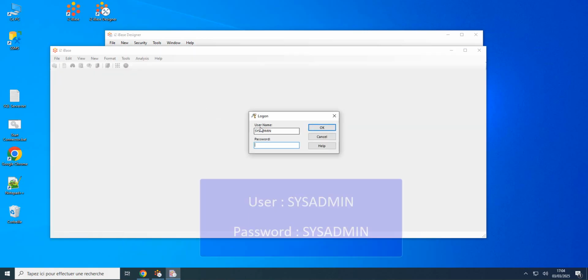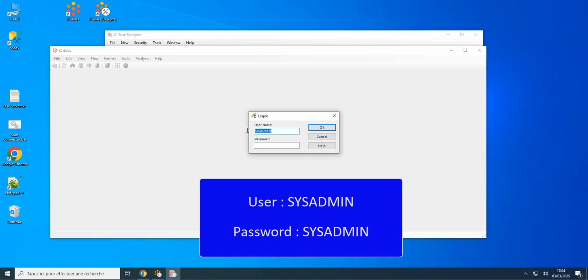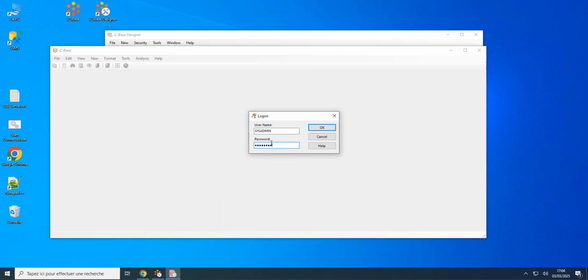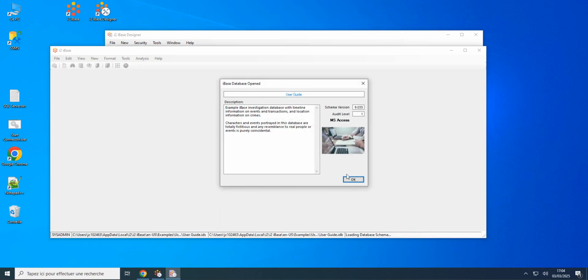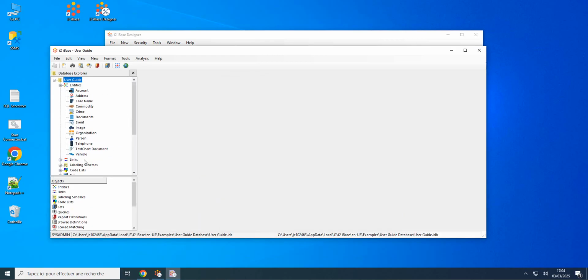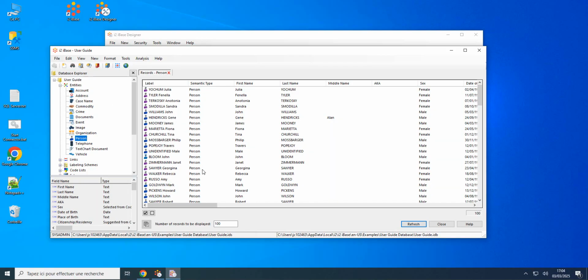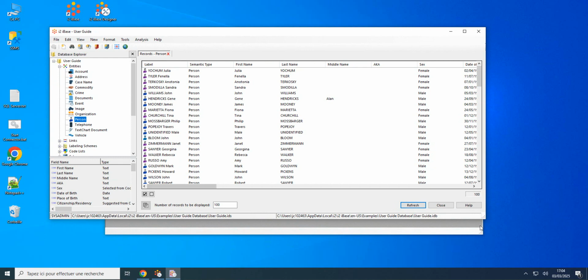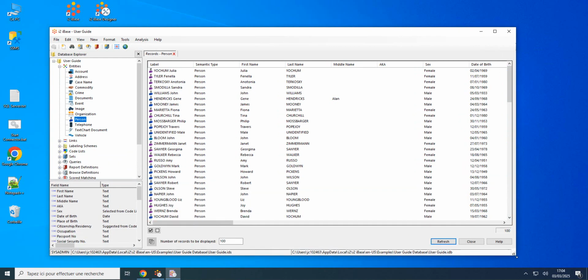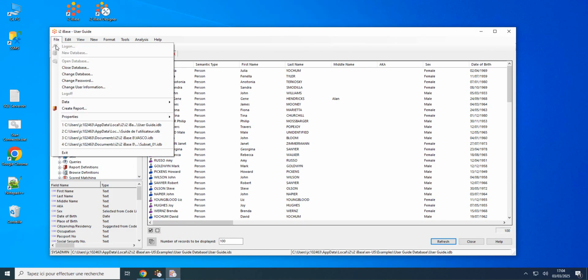Okay, so the username is sysadmin, and the password is also sysadmin in all uppercase. And we do have the records, so let's go on persons, records. Yeah, I do have the information. Of course this database is an example database. It doesn't include any sensitive information. They are just fake people, fake information. And let's close it. File, close.